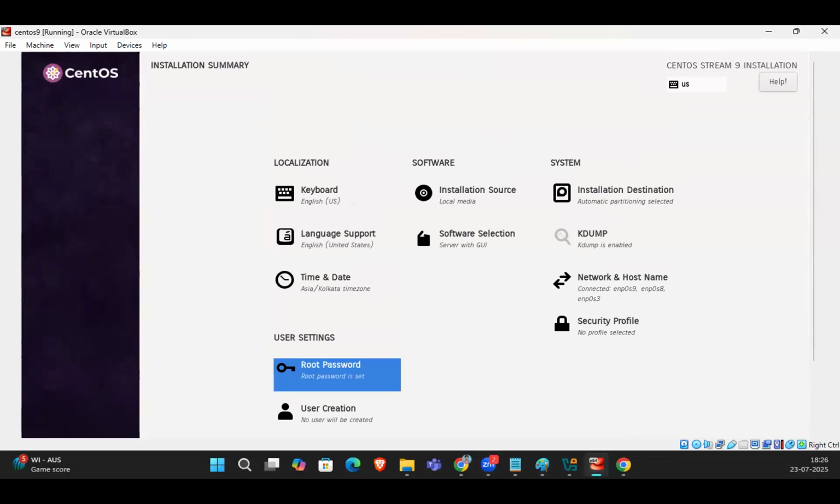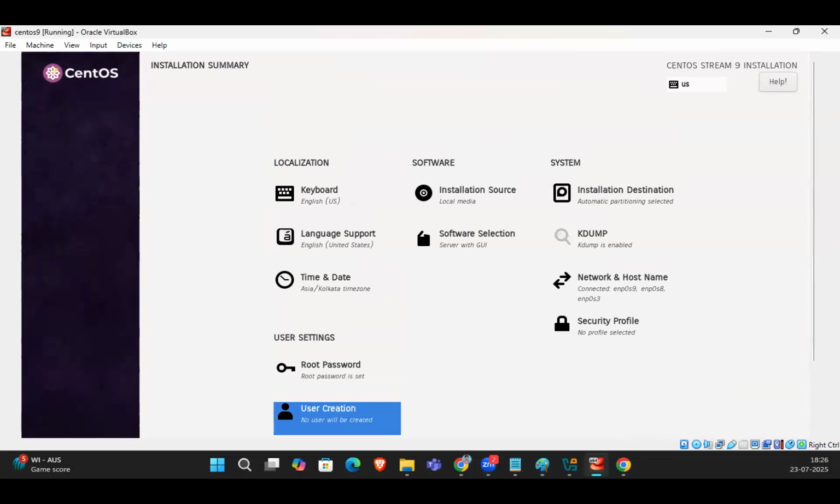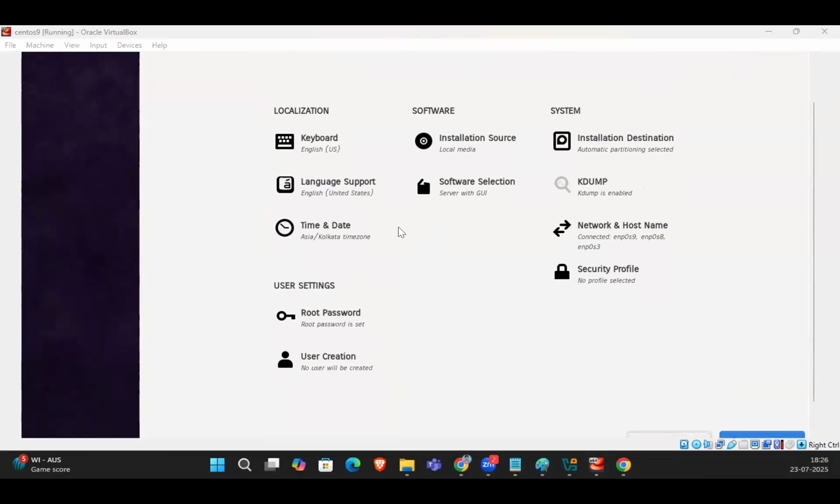I will show you, you will understand. This is the template.